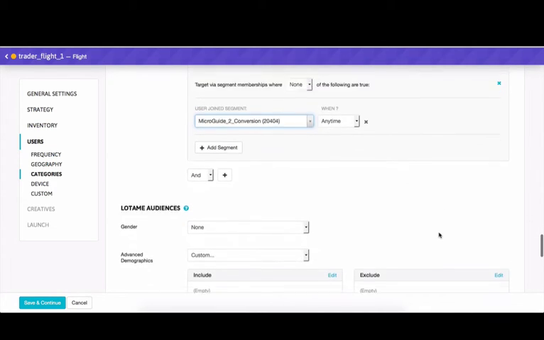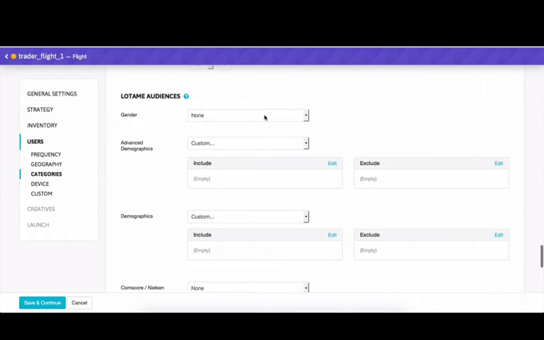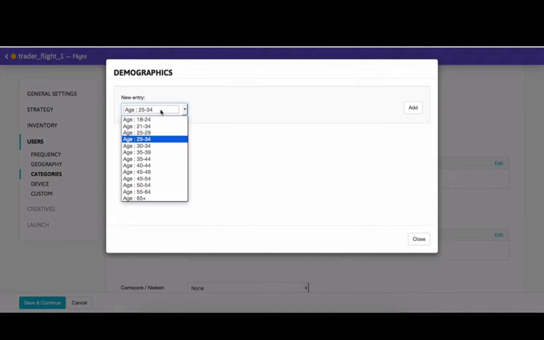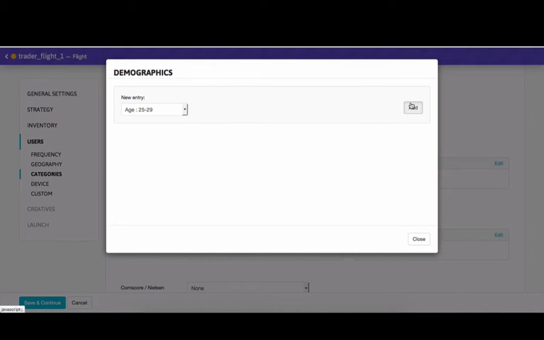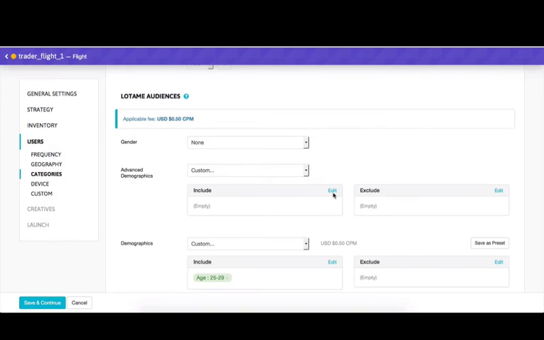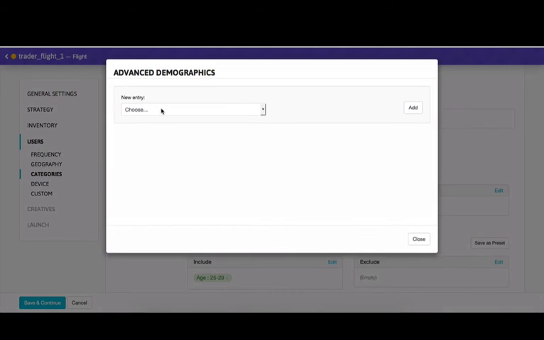Next, you'll find lookalike audiences for demographic targeting. These options come in handy for buyers looking for audiences with specific attributes like gender or age. Insurance companies, banks, credit card vendors, and other buyers may also use advanced demographics like education and income level.